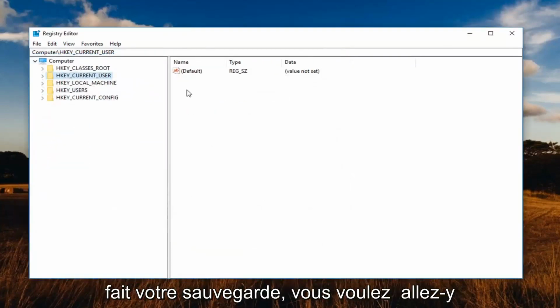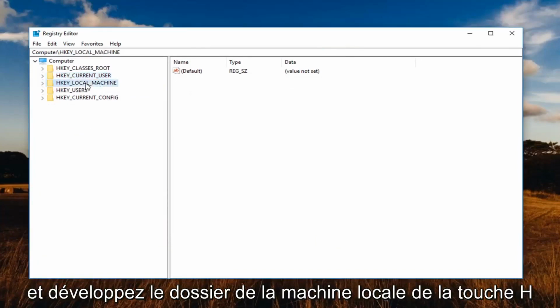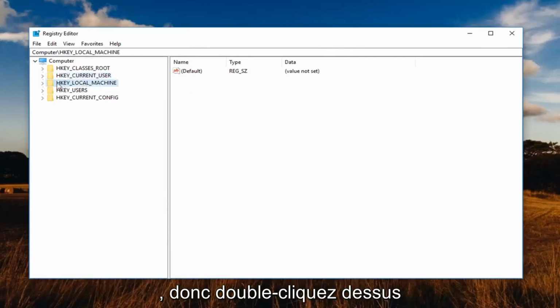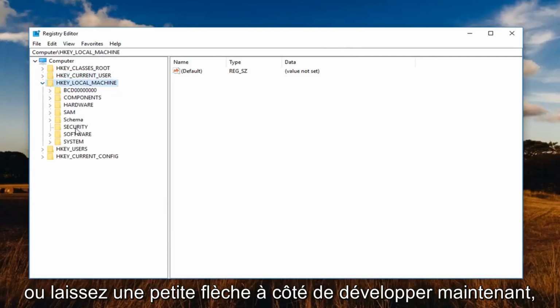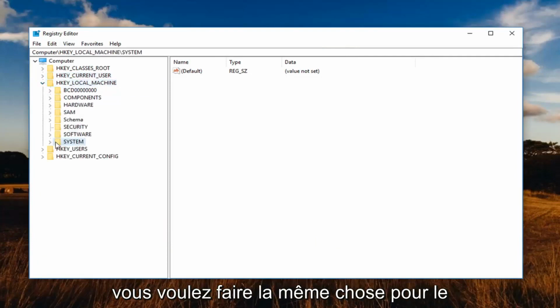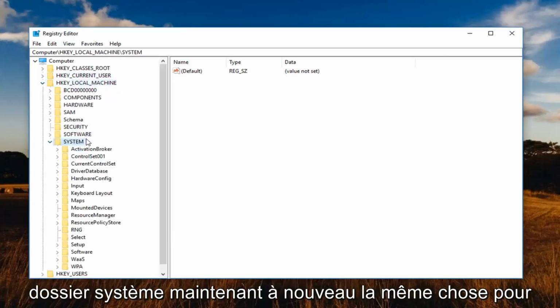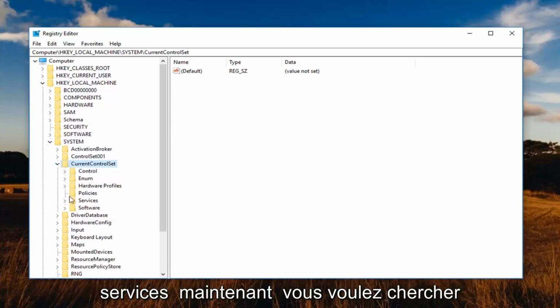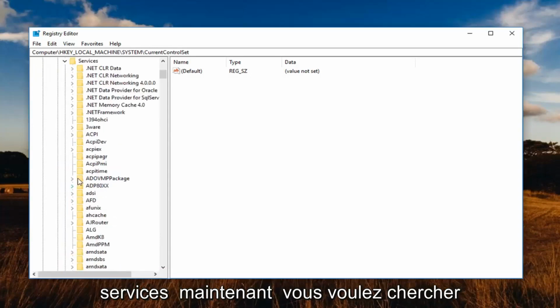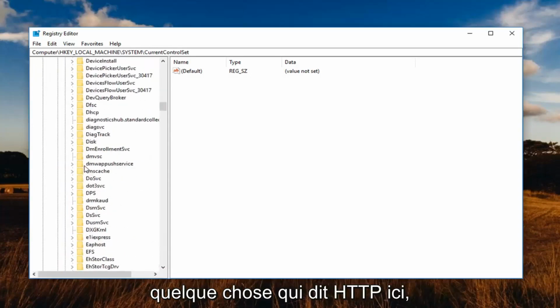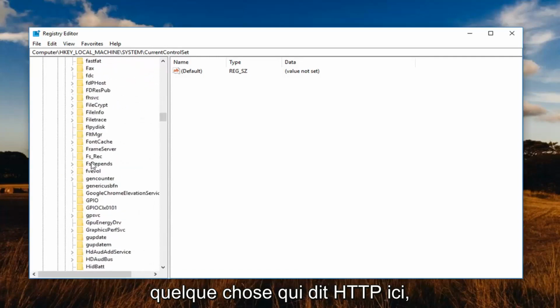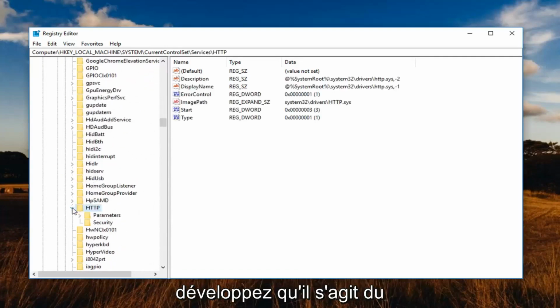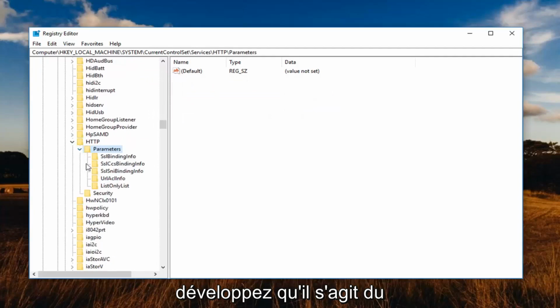Once you've made your backup, you want to expand the HKEY_LOCAL_MACHINE folder. Either double click on it or left click on the little arrow next to it to expand. Now do the same thing for the System folder. Again, the same thing for CurrentControlSet. Expand that. Now expand Services. Now you want to look for something that says HTTP right here. Expand that. Expand the Parameters folder.